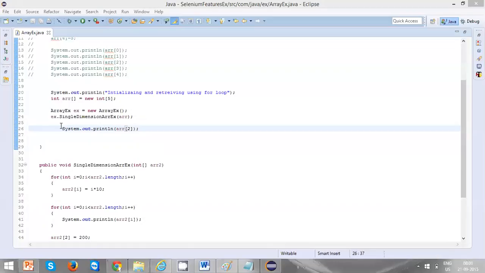So what will be printed here? Any guess, Swati? The value from second index. Hello? What is that? Second index 0, 1, 1, 2. 3. The value 3.